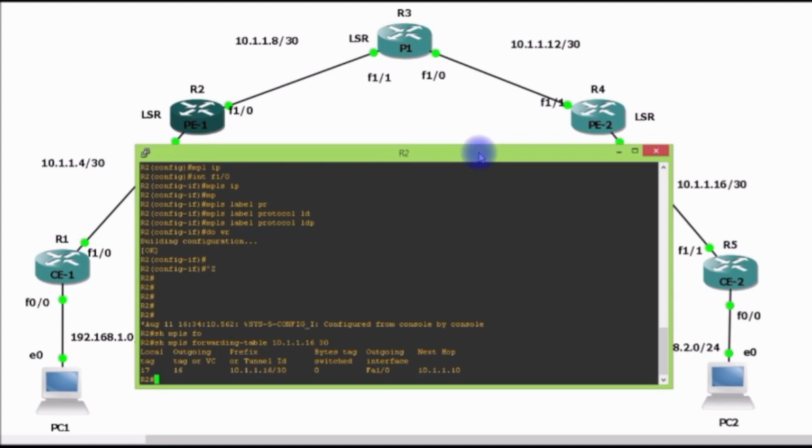It didn't have to do that. Remember we're talking about the FEC? The FEC said, okay, I just need to go to the 16 network in order to get there. That's it. I know my next hop is 10.1.1.10, but in order to get to the 16 network, which is where I want to go, these are the outgoing tags that I need, which is 16, which is pretty cool. So you can actually see specific information by looking at specific commands.